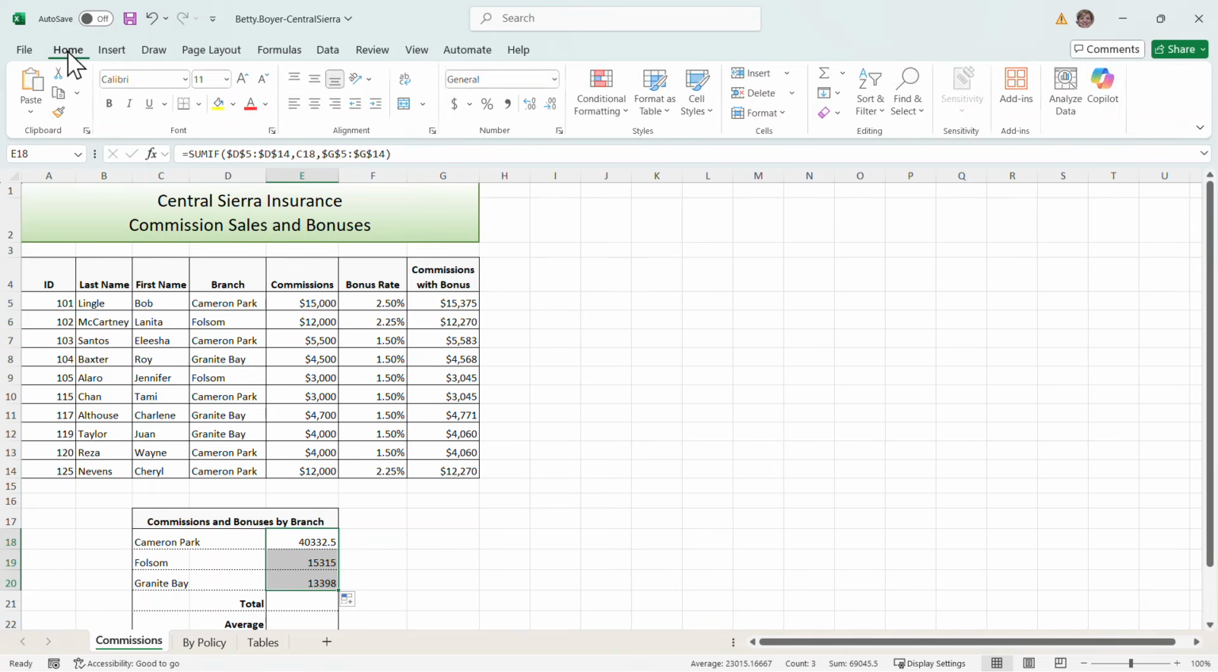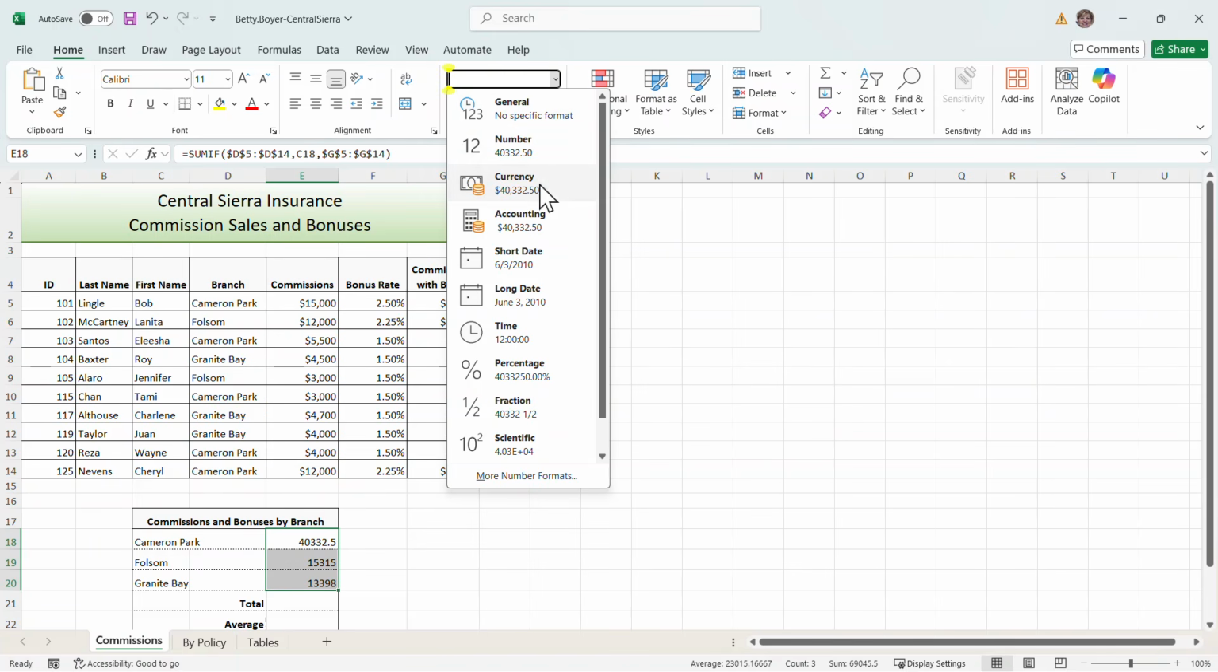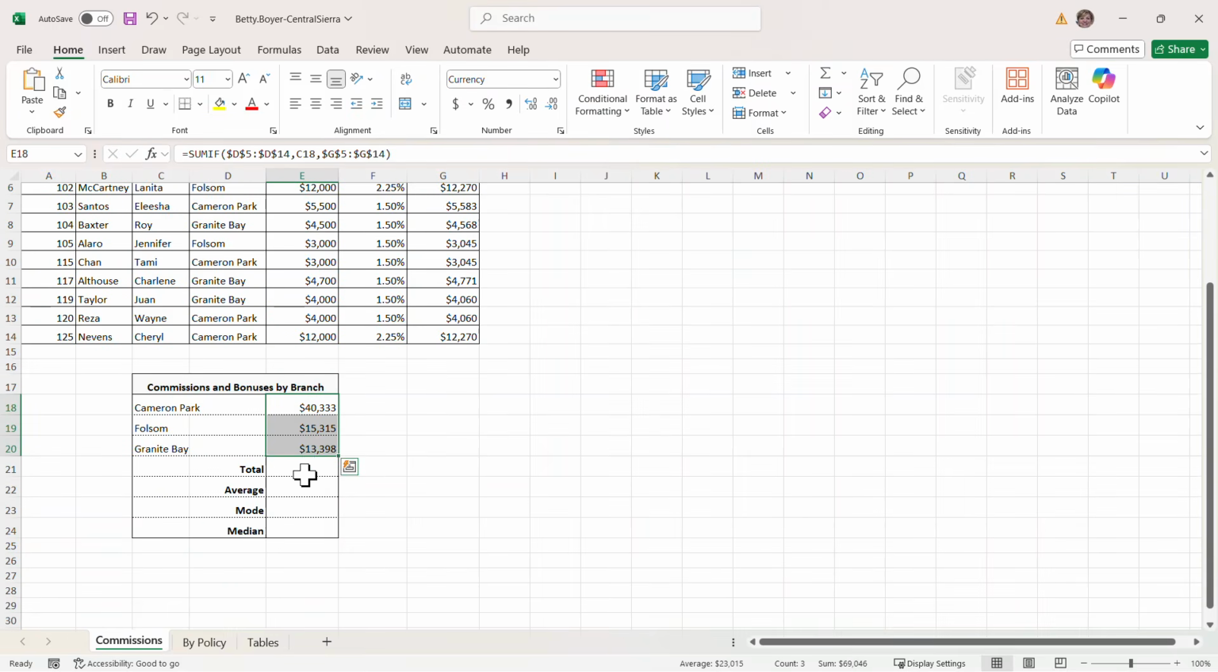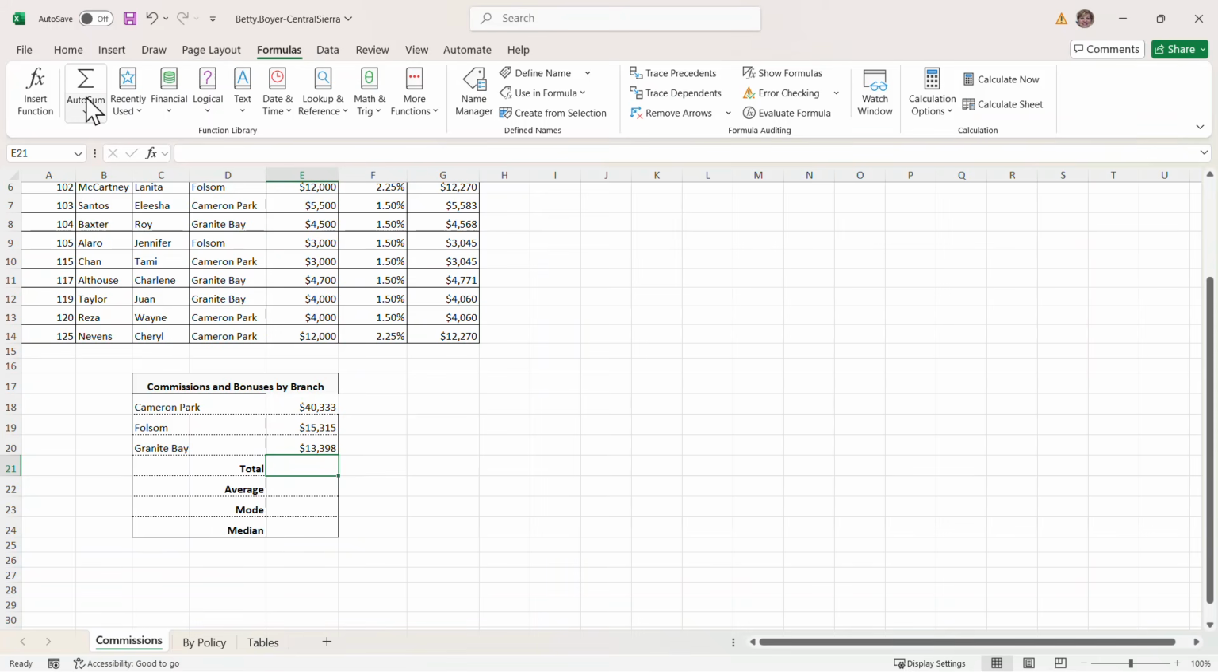So again, I can go to my home tab as a quick and easy way. I can click in the number group up here and choose currency, and then delete my decimal places again because it just wants these. Again, compare these values with your solution document and make sure that that is correct. Okay, now we're going to total the earnings in cell E21. This is just a regular sum, so we can go back to our formulas tab and then just do an auto sum, and then hit enter. And again, make sure you compare this, but you should be good to go.